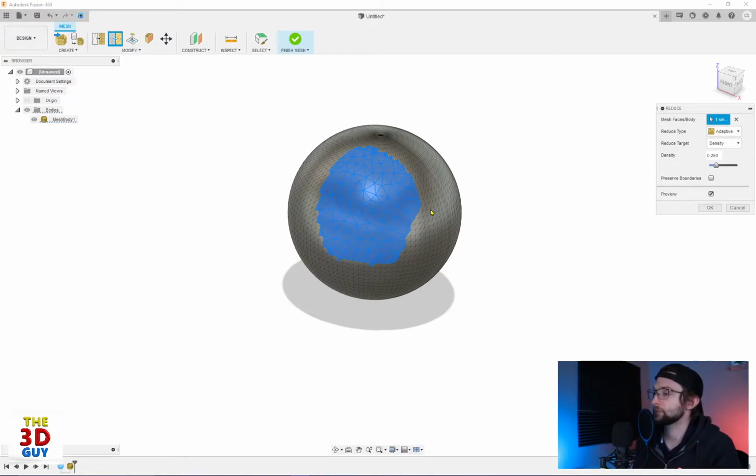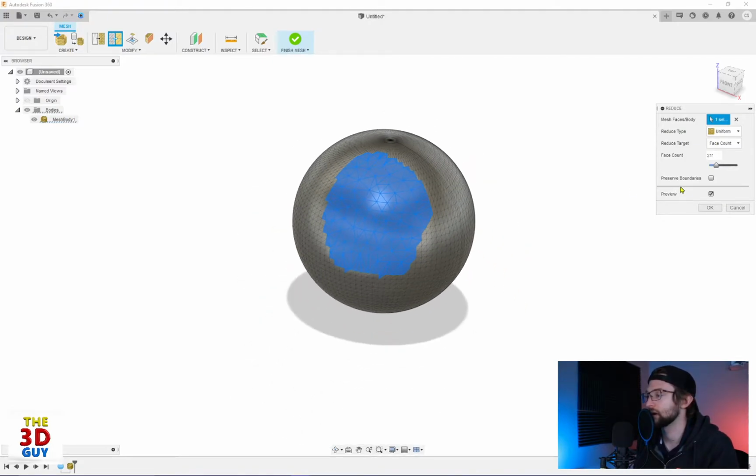Now this is adaptive, so it's just trying to fit as well as it can, but I can also use uniform, which tries making all these faces as close to the same size as possible. So we also have density, which you can see right here. I'm trying to reduce the density of this area by a quarter. And you can see you can change that. You also have face count. So right now there's 210 of these little triangles. Most of them you can see are actually just hidden in these little corners right here. And you can increase and decrease that.